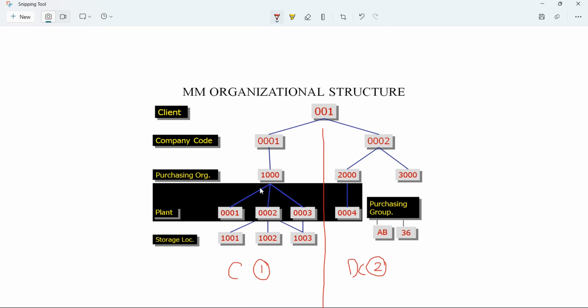So what is this centralized in the sense? You can see here clearly the client is the top notch. That doesn't matter here, that is one unique. Now you can see a company code. There is one company code. For an example, this is defined by the finance. We don't want to worry about that. This will be defined by the finance.